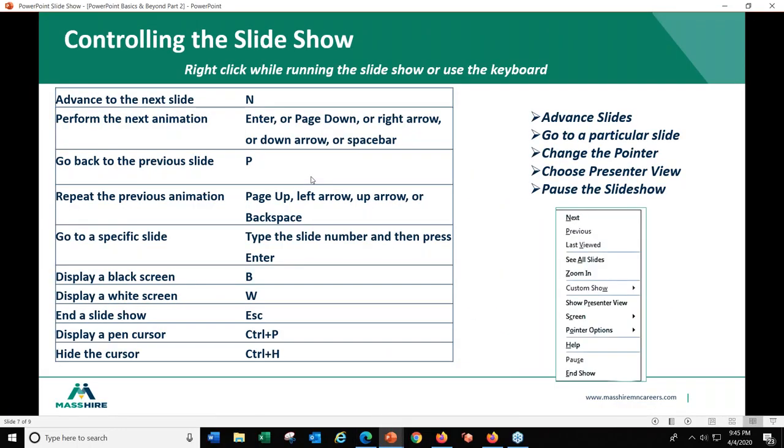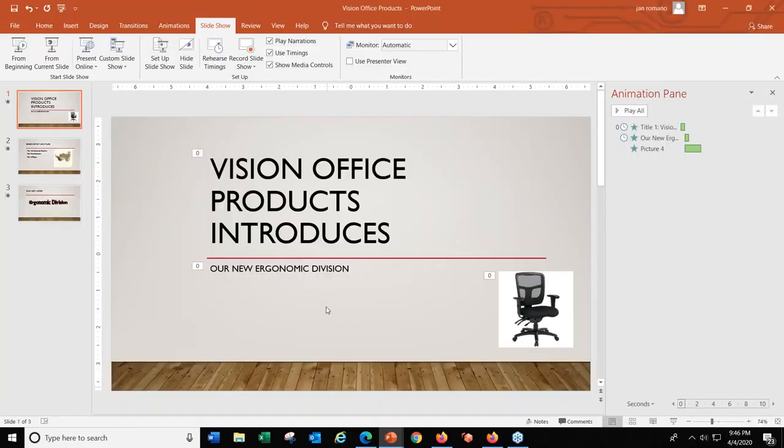So now, what happens when we run a slideshow and maybe we want to control it? Maybe we want to be able to go to the next slide or the previous slide, or maybe you're giving a presentation and somebody asks you to go back to a particular slide. These are choices that can be made when you're running the slideshow. So this is the last thing I'll show you in this series, which is part 2. So let me go back to this presentation, and I'm going to run the slideshow.